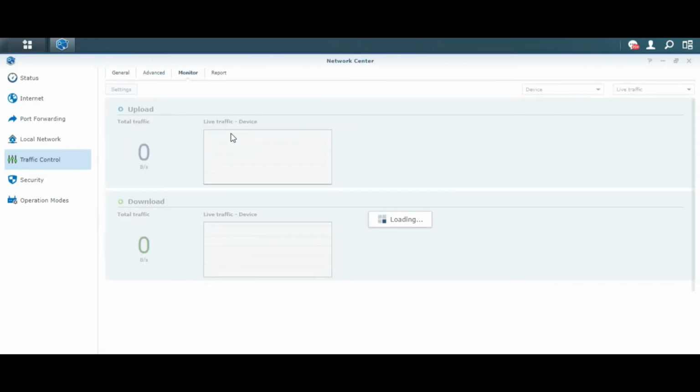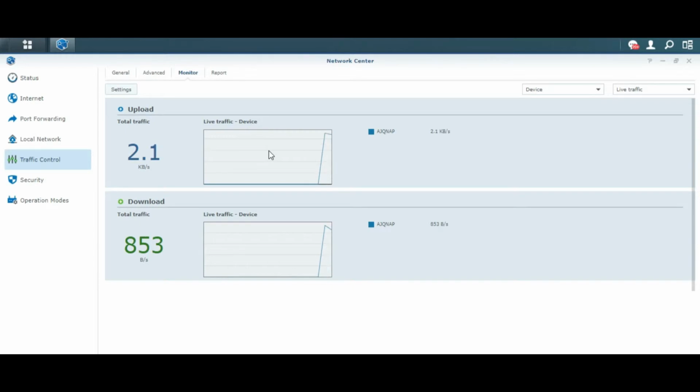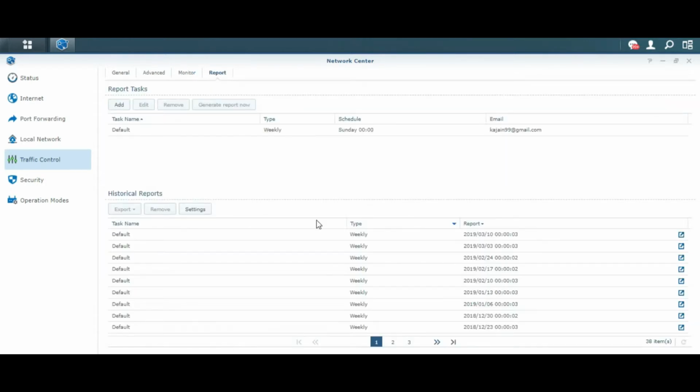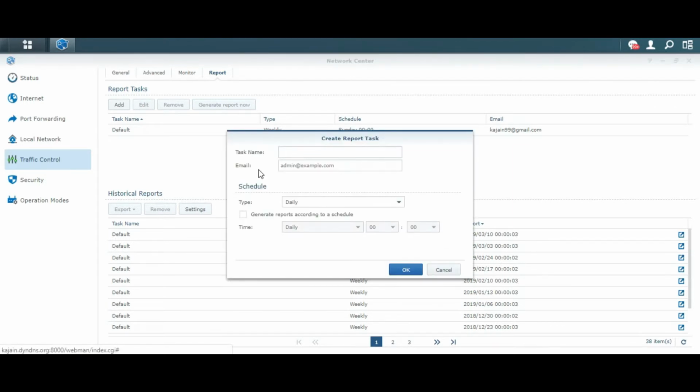Monitor will show you the live traffic, the total upload and the total download speeds currently, and the report shows the weekly report, which is the default report. You can also set how periodically you want the report to be generated and where that report should be emailed to.